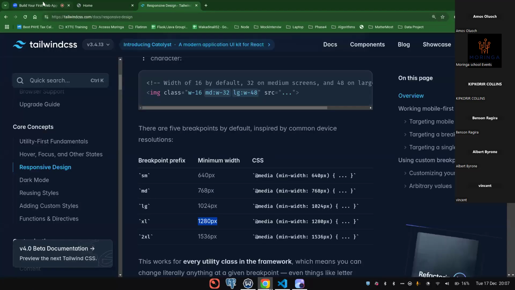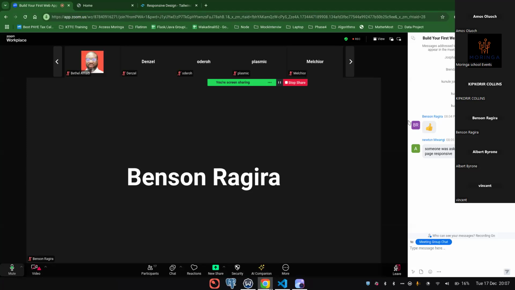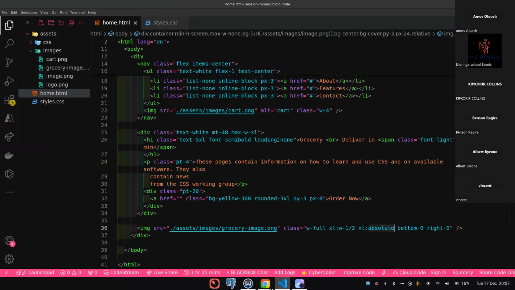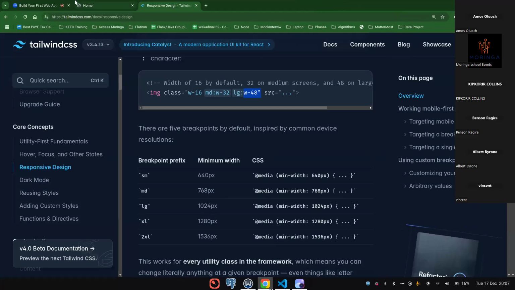So basically, that is how you play around with making a page responsive. So depending on these particular breakpoints, then provide different styling that you'll want. I hope I've answered that question.